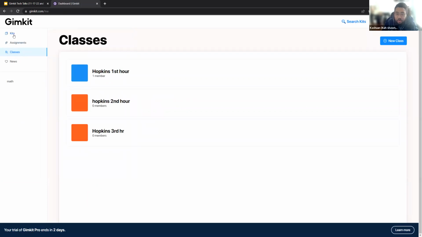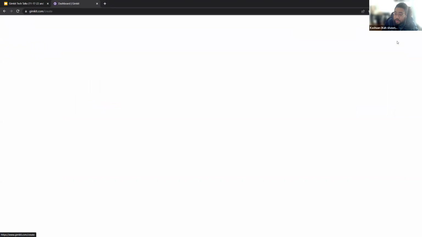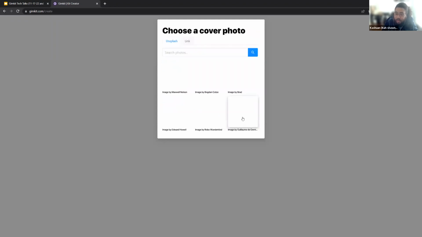The other way to do it is go to kits on the top left-hand corner and create your own. It's a cool, easy, straightforward process. You'll go to kits, you'll click on the top right-hand corner, plus new kit. You'll give it a name, awesome kit. You'll give it a language and subject. Those are really just tags, so if you look at it, you know kind of what it's about, and if someone searches for it, they can search through those filters. But I'm going to click next.